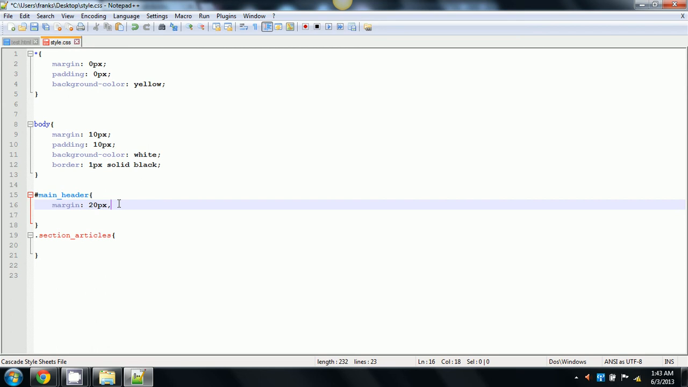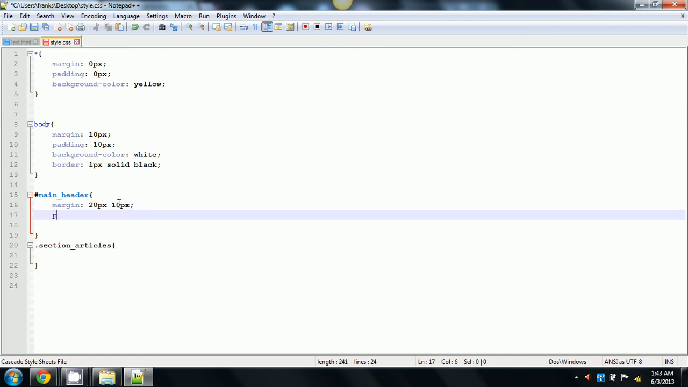And, yeah, and then, I don't know. You don't need that comma there. 10 pixels on the sides. Okay, and then let's put a padding.